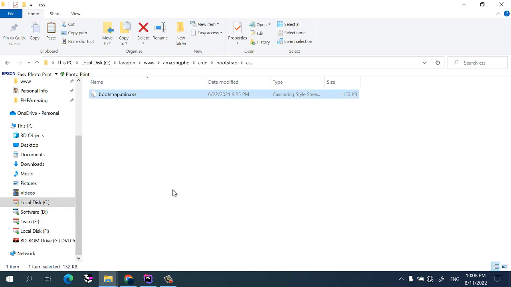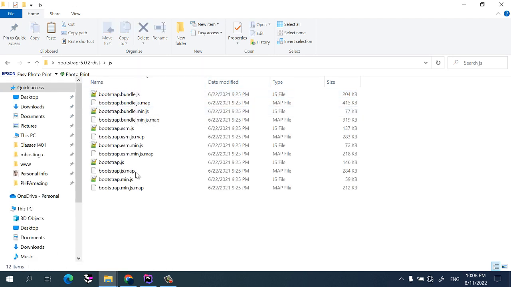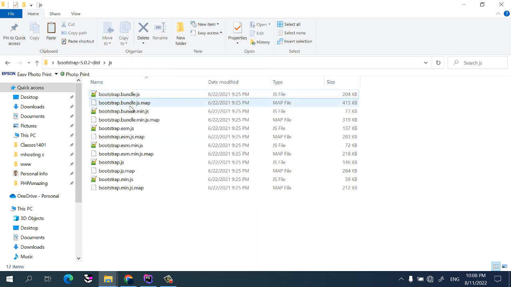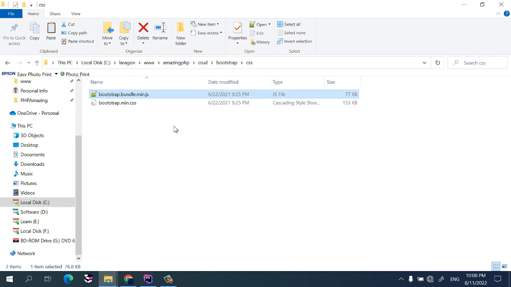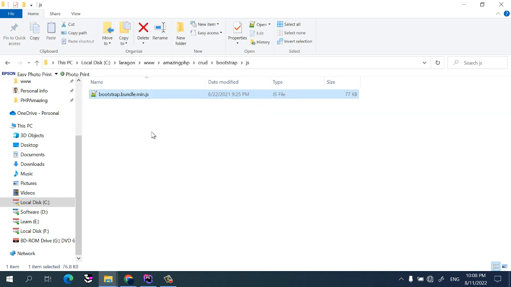Now, next we need to copy the bootstrap.js file. So inside the Bootstrap distribution 5, we have the bootstrap bundle.js, which has all the related JavaScript library for Bootstrap. So here we have the minified version. We will copy the minified version and we put it inside another folder called JS, and inside this one we paste this file.